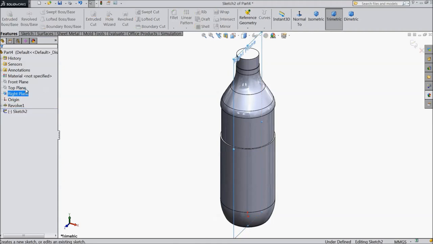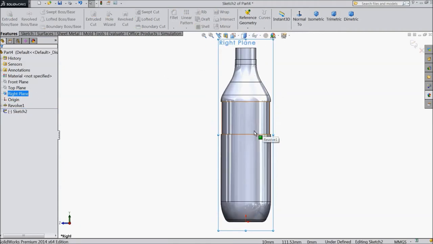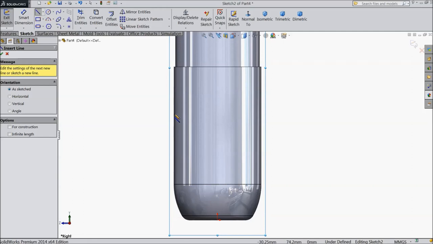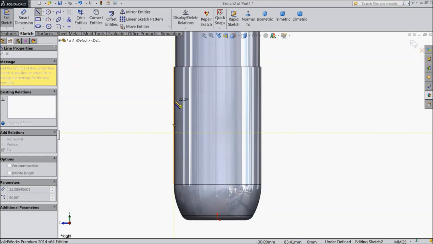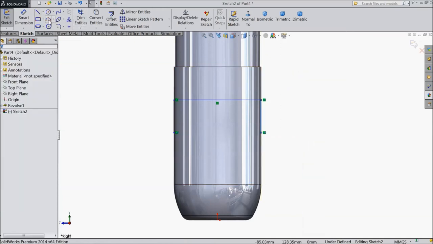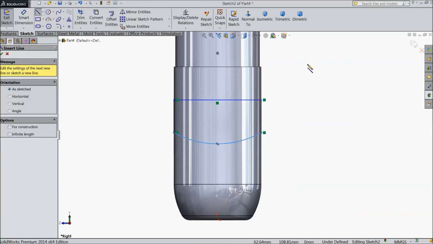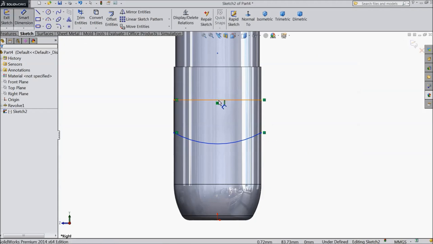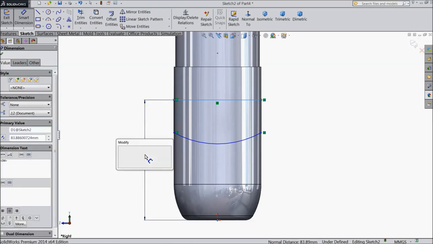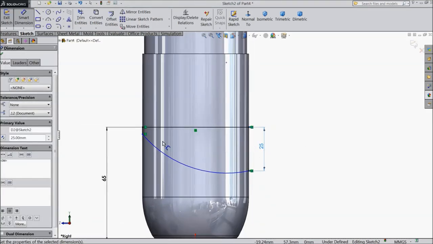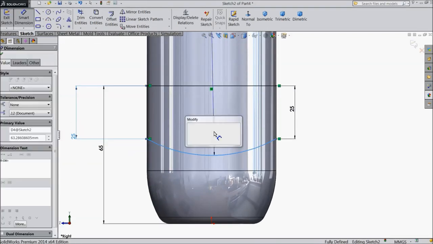Now select right plane, sketch. Select normal. Choose a line. Draw from here to here. Now exit. Again choose three point arc. Exit. Now select dimension. Sixty-five mm, 25, 25, and this radius keep 46.